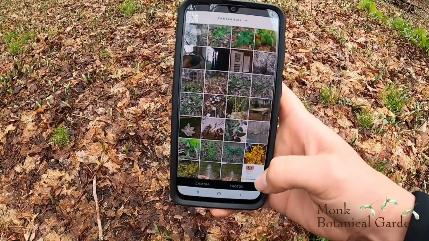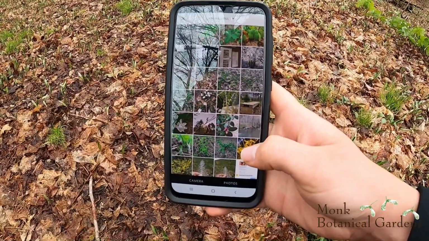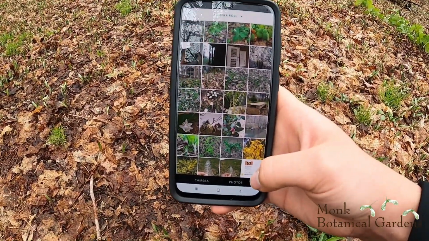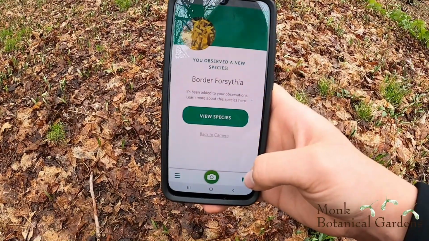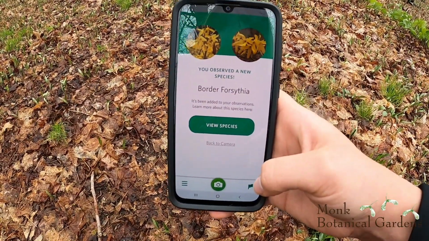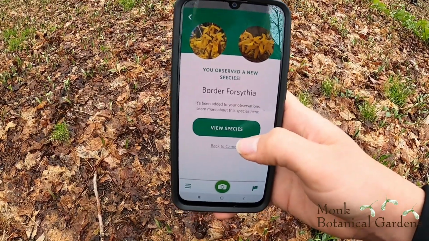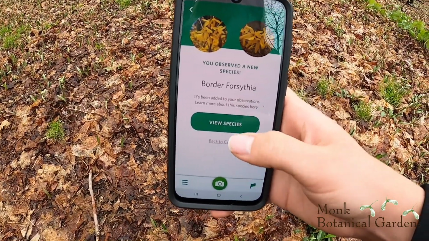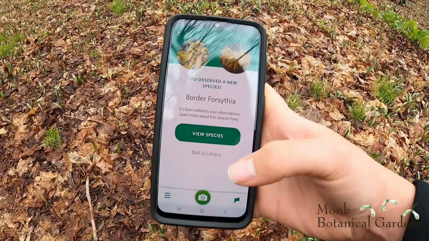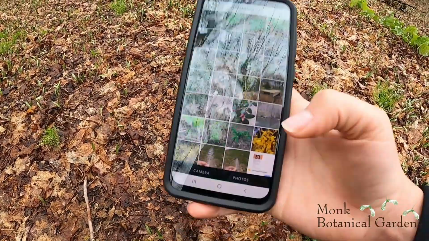So I happen to have taken a lot of pictures of plants recently. So I'm going to try this picture of this yellow flower and see if it knows what it is. And of course it does. All right. So it says I observed a new species, border forsythia. So it's been added to my observations. Very cool. So let's try another one.